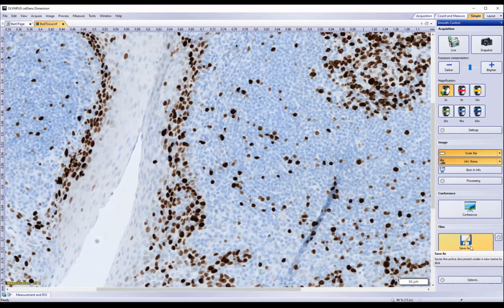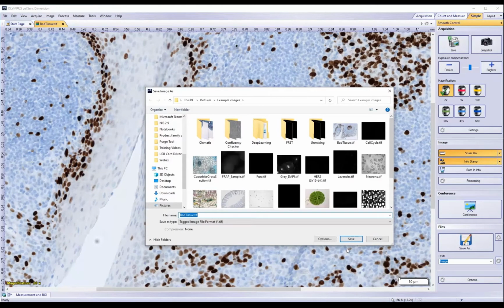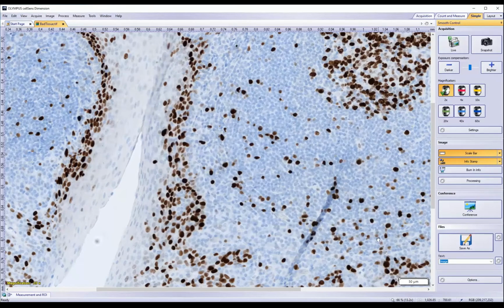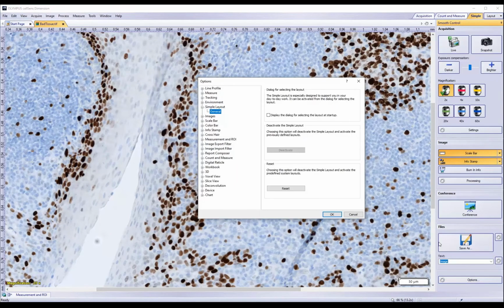Clicking the Save As button will open a Save As window. Finally, the Options button at the bottom will take you to the Smooth Control options.